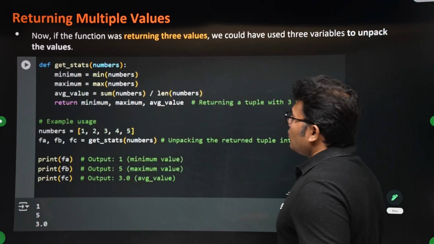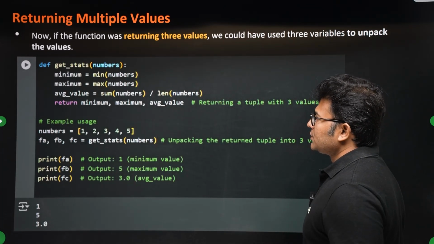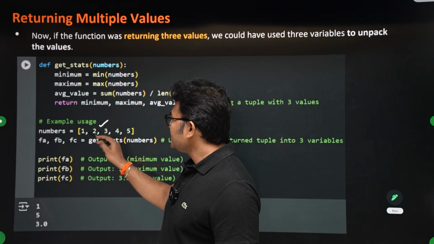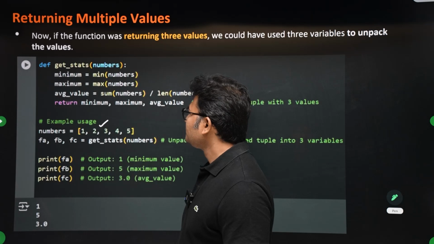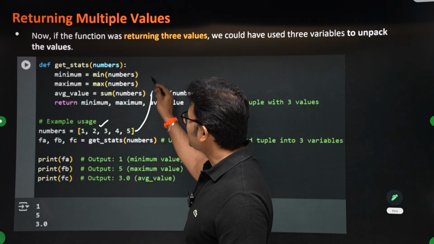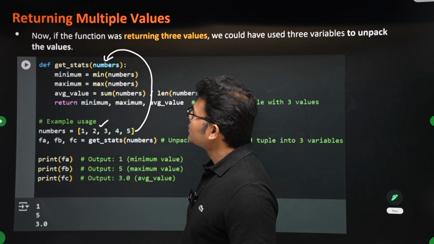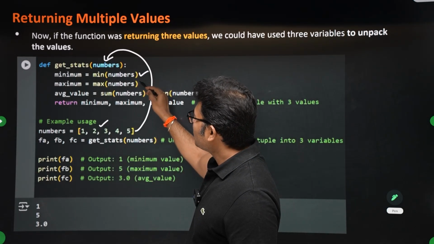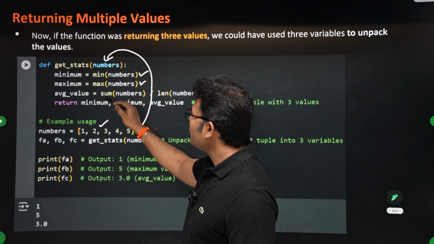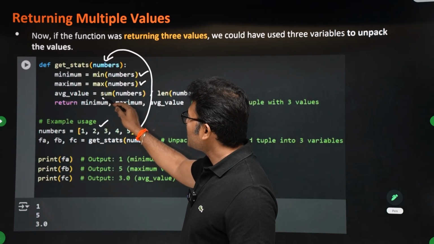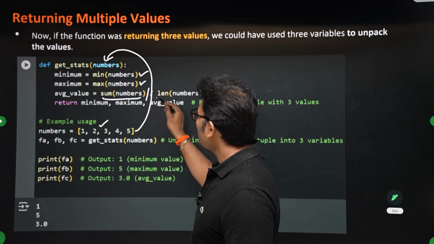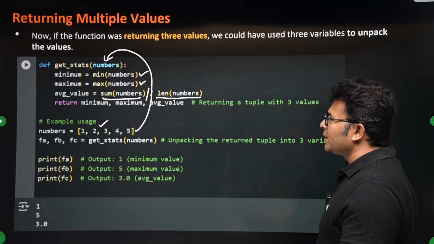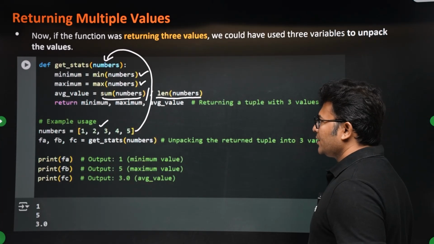Now let us see what happens if we are returning 3 variables. For example, numbers is a list which is containing 1, 2, 3, 4, 5. We are passing this list to the function getStats. Now the function is finding out the minimum value, maximum value, and the average. How is it finding the average? It is writing sum of the numbers divided by the number of numbers. Len is nothing but the number of elements there are in the list, right?